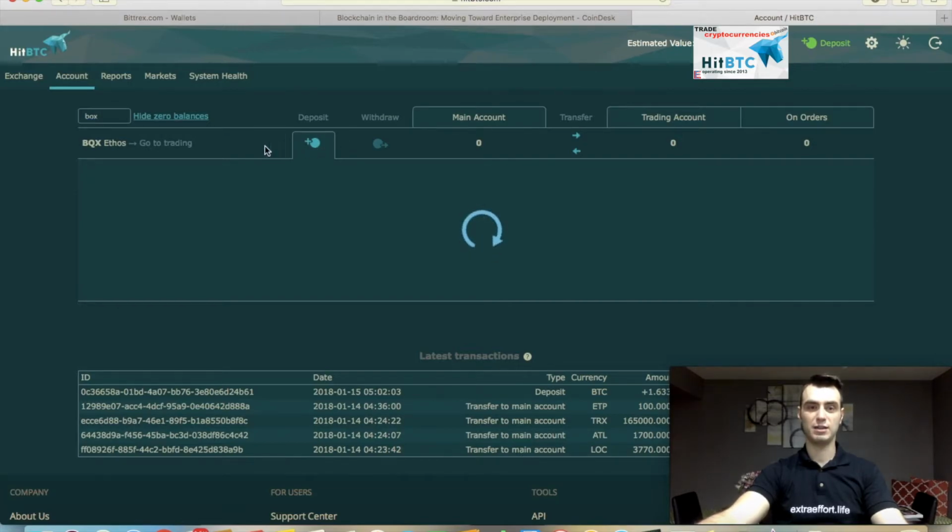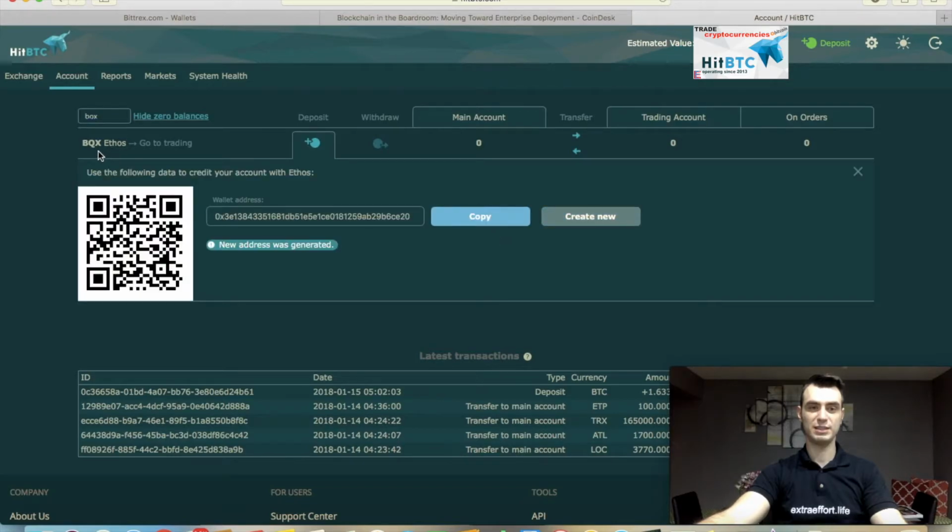I've never seen this coin before. I have no idea. I just chose it at random, and you just saw how it created a wallet for me, or I mean a wallet address, because you do have all these wallets there. It's just the first time you open it, it creates a wallet address for you, and then you just hit copy and paste it to whatever other exchange where you have this coin, BQX in this example.